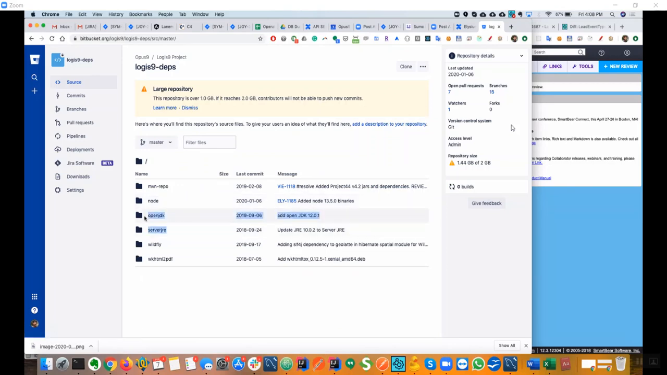Same with Java. We will not install Java directly on any of the servers. We'll have binaries here, and we'll set the path to here.